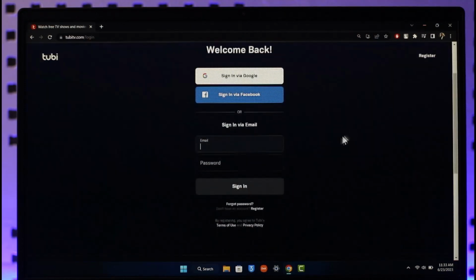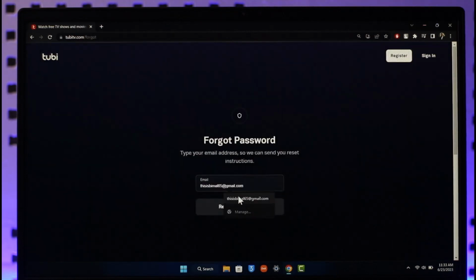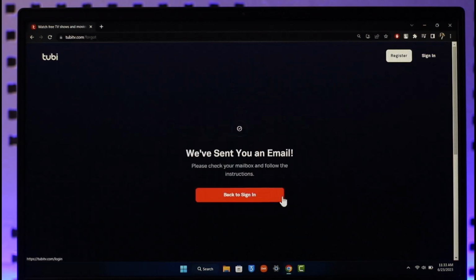Now if you remember the account details, you would be able to enter them accordingly and then just click the sign in option without any issues. But since we've forgotten our password, you want to make sure to click on the button known as forgot password. Then enter the email address of your Tubi TV account and click on the reset my password option. It will send a link to that email.